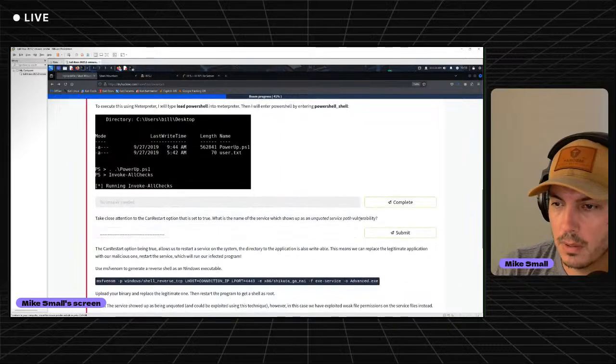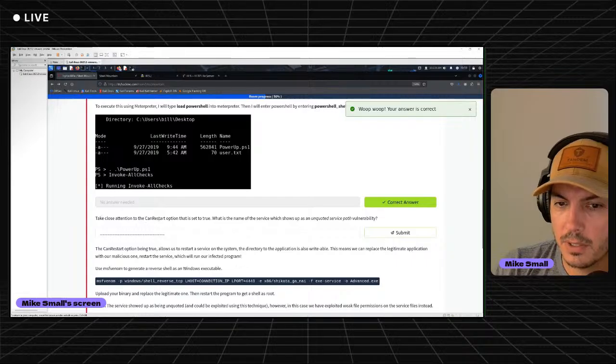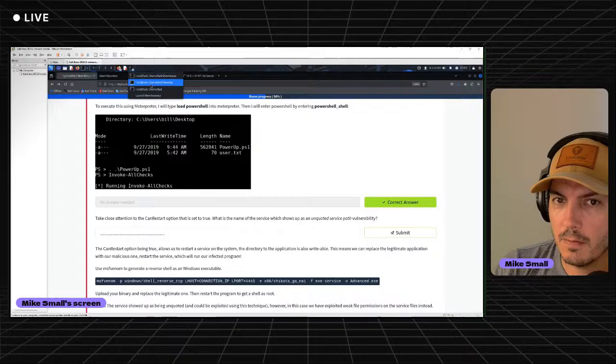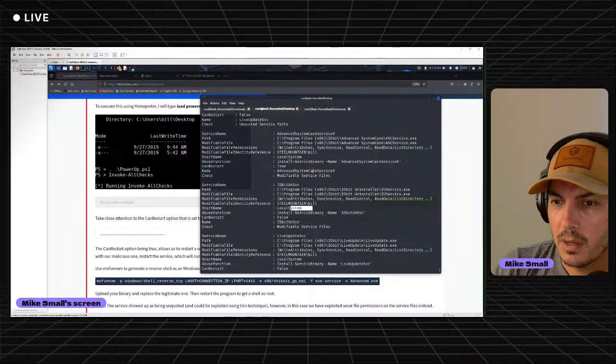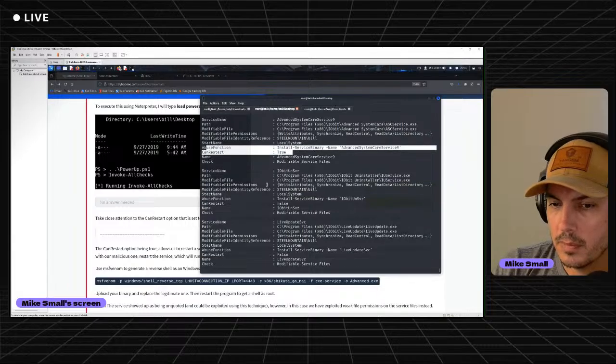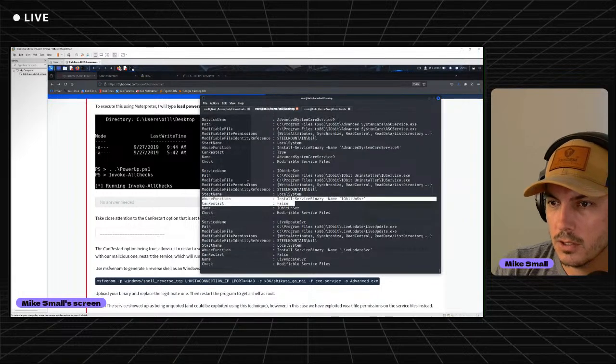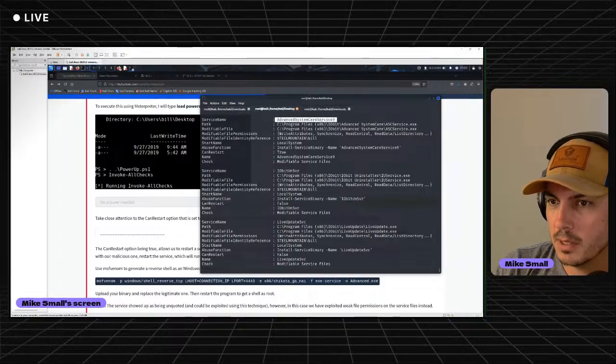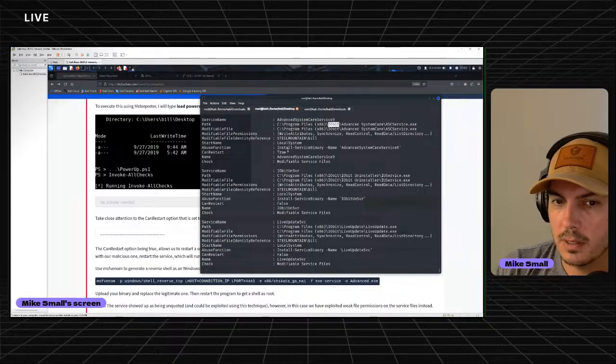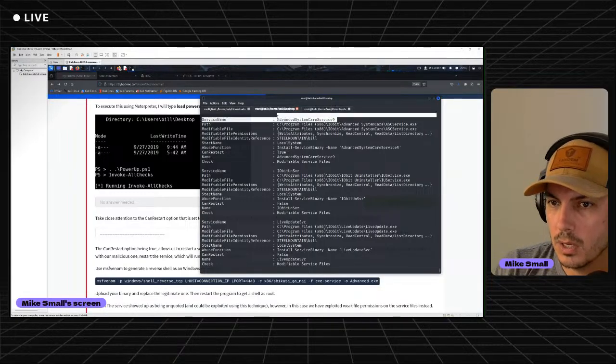Let's see what we're supposed to do. Take a close look at the CanRestart option that is set to true. What is the name of the service which shows up as an unquoted service path? So it's asking for something specifically. CanRestart true, so this is one of them. CanRestart false, CanRestart false. So actually not the ones I was thinking of. This is different, but the same subset. We can see it's in the same path. So that's interesting.